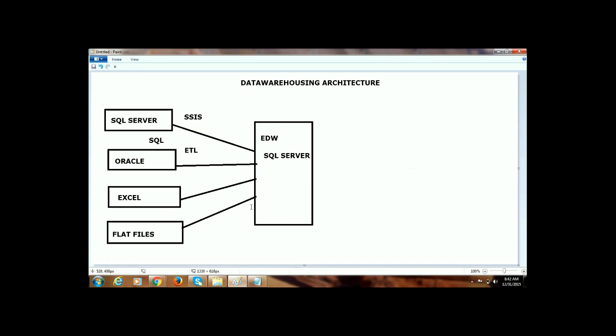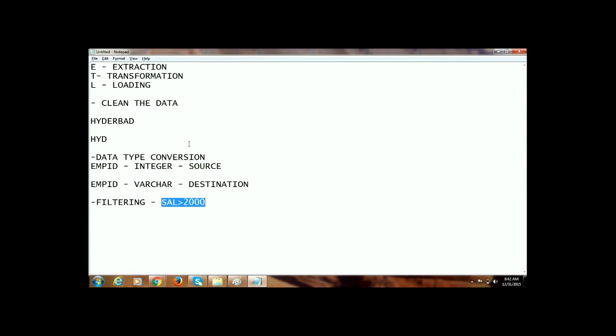So you will apply some transformation to filter the data, where the records which have salary greater than 2000, only those records get loaded into your destination table. Okay. And also you will use the transformations for creating new columns or derived columns.